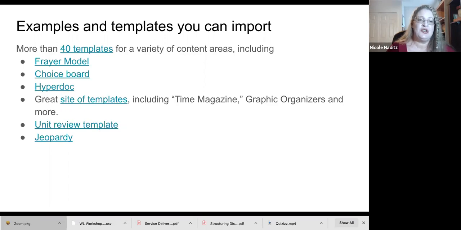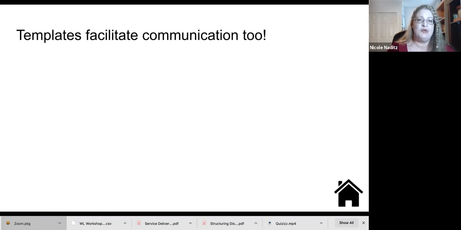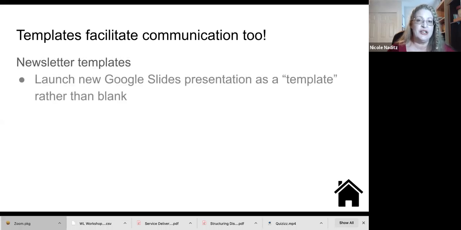In addition to student activities, you can use this template idea in order to create, for example, family newsletters. One easy way is when you launch your Google Slides presentation, you can launch it with a template that already exists in case you have one that you like. I'll show you that in a second.